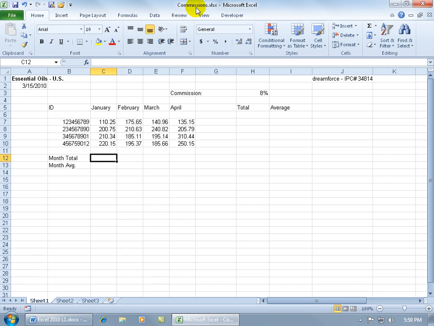I've created my workbook here, commissions, and down below I've got a listing of all my employees by their IDs, or let's say their social security numbers. And to the right of each employee ID, I've got their sales for the months of January, February, March, and April. What I want to do is create a simple basic formula that's going to add up all the employees' sales for each month, January, February, March, and April.